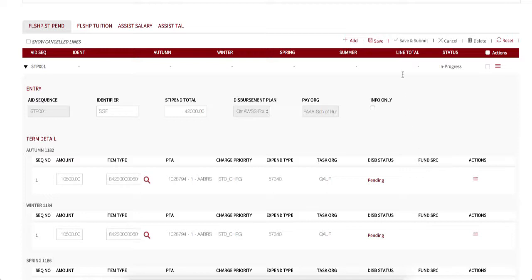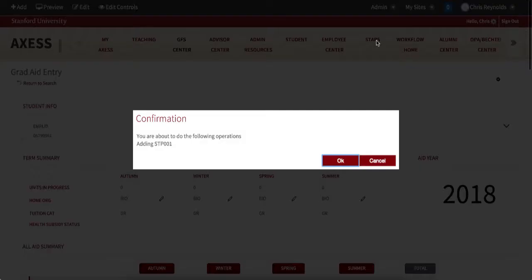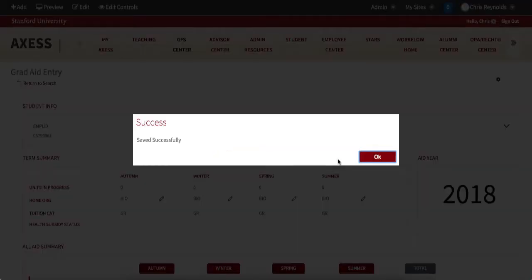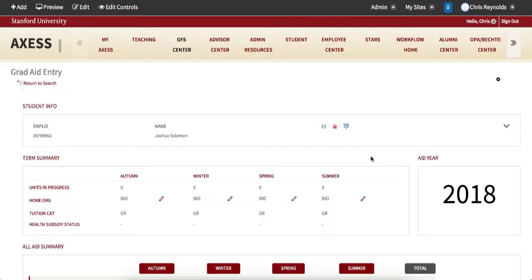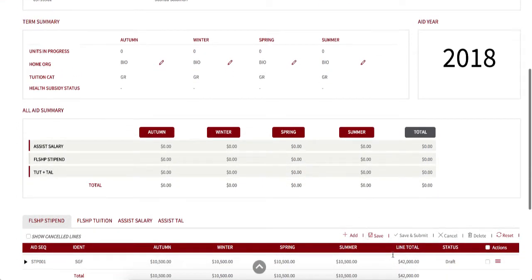For now, let's save this line by clicking the Action button, which is available at either the top or the bottom of the page. GFS gives you a message. You should acknowledge that by clicking OK, and GFS gives you yet another message to tell you that your save was successful. GFS has also saved this in draft status.